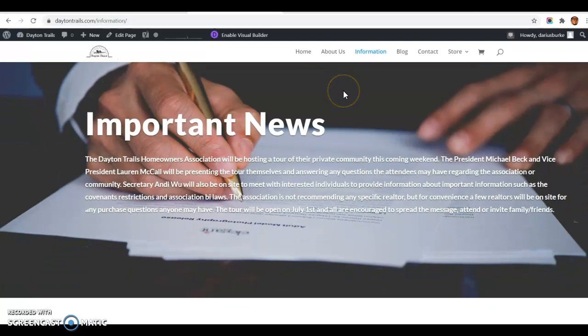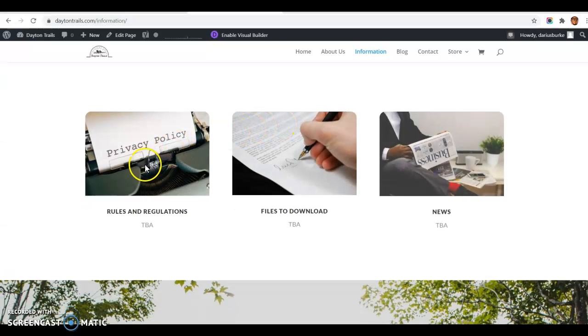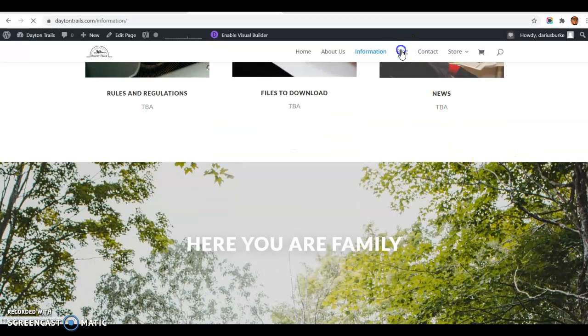This web page is going to be for news, specifically larger components of news than the homepage would hold. For example, events, rules, regulations, files that people could download, which would be anything from covenants, road maintenance, agreements, bylaws, and maybe old news that could be reaccessed.